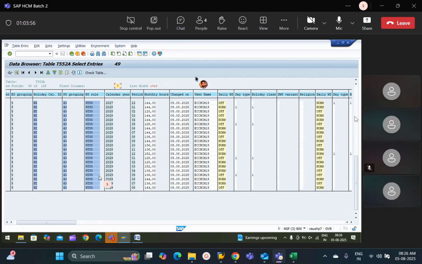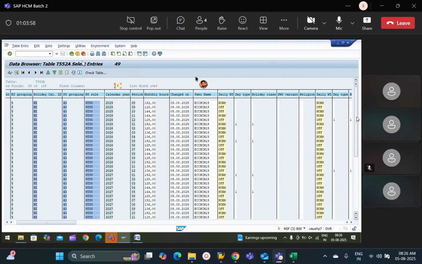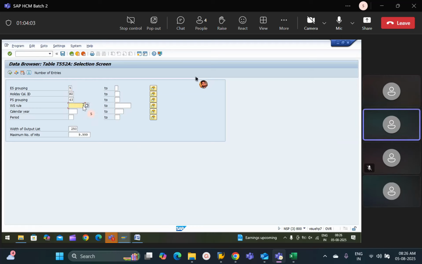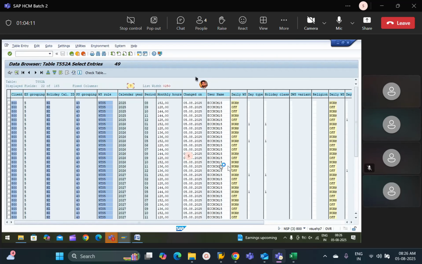So 90S5 is a work schedule that you created, Shanti. Here we can see Shanti has created from the 8th month, August. That's the generated date. So when I execute here, this changed-on date will indicate who generated this work schedule the last time and when. This is Shanti's user ID and this is the date on which he generated the work schedules.